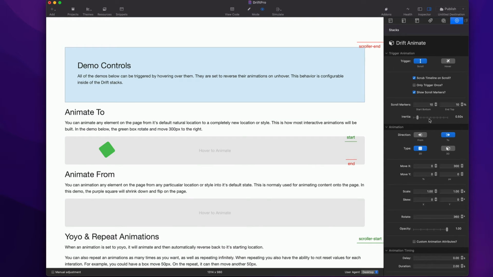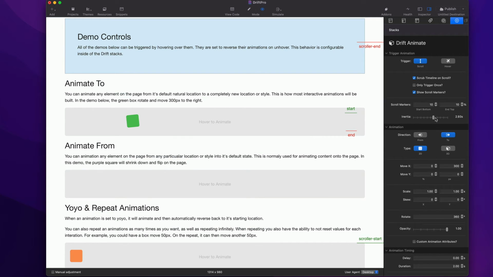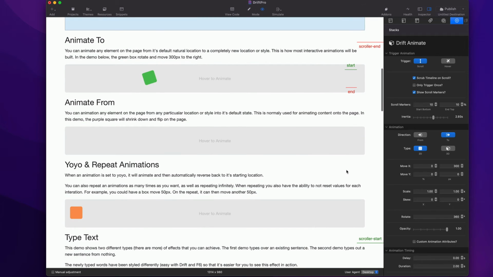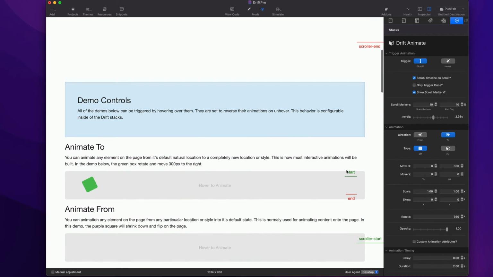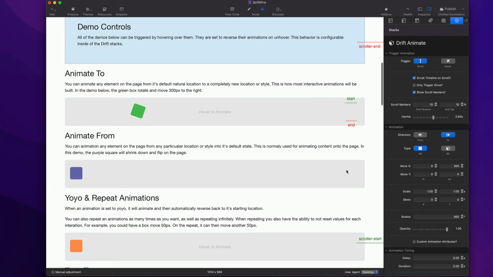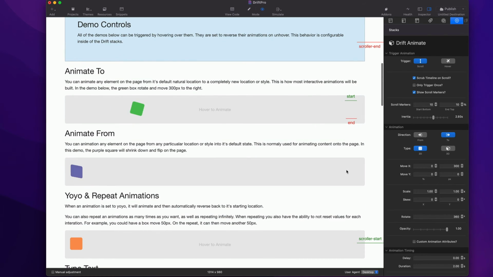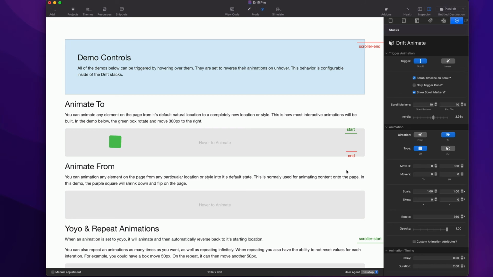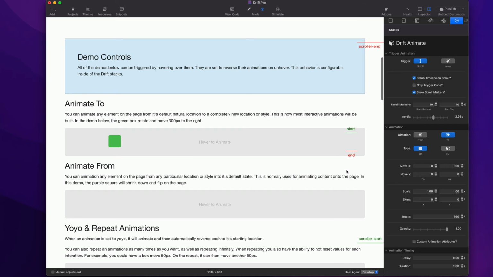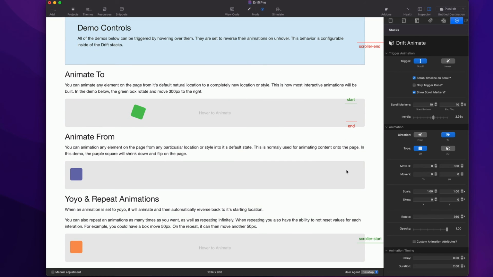Now, what is inertia? Inertia allows the animation to continue for a certain amount of time after my scrolling has stopped. So if I set this to a larger value just so we can see, I'm going to set this to almost 3 seconds here. If I scroll, we'll see that the animation continues even though my scrolling has stopped. This allows us to add some life and movement into our web pages. It's really exciting. I think this inertia feature can really add some great parallaxy effects to our websites.